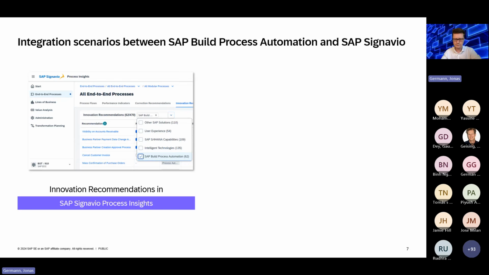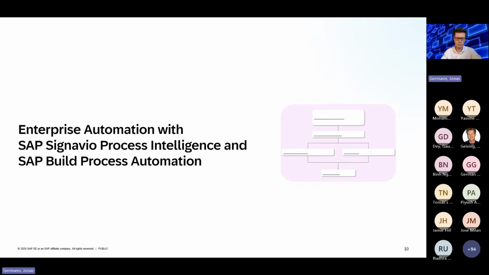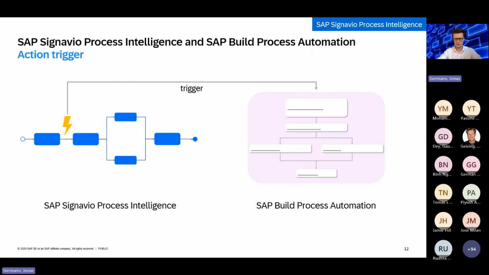The second case is a more advanced one. In this case, we're talking about enterprise automation with SAP Signavio Process Intelligence and SAP Build Process Automation. What are we aiming for in this case? We want to use process intelligence, a process mining solution, to analyze a process. And based on the real data from the system, we want to trigger an automation so that in SAP Build Process Automation, something happens. I'll give you an example.